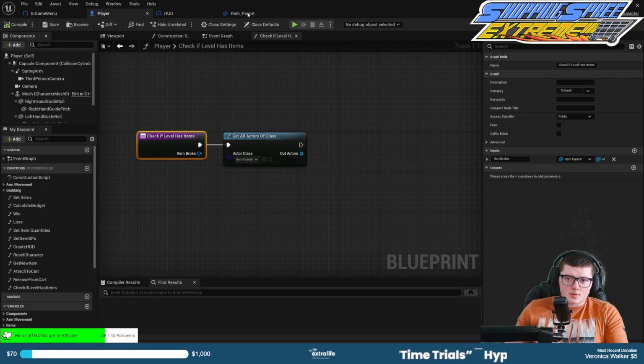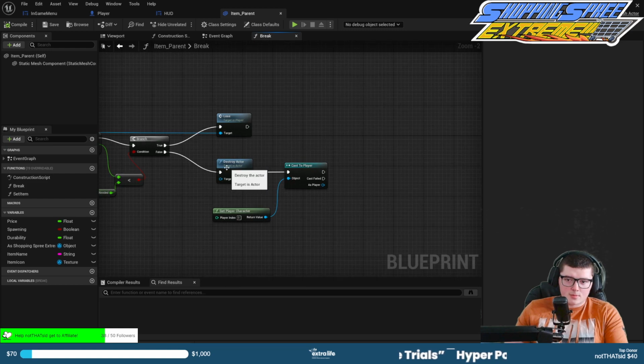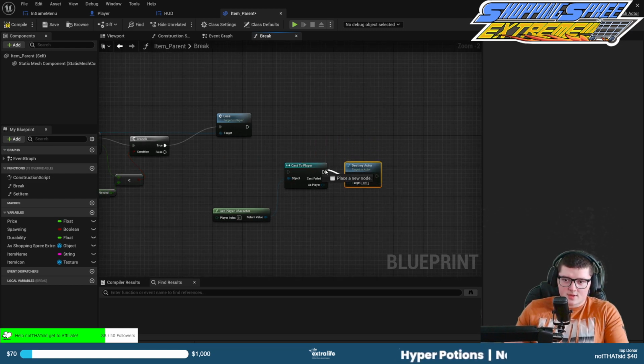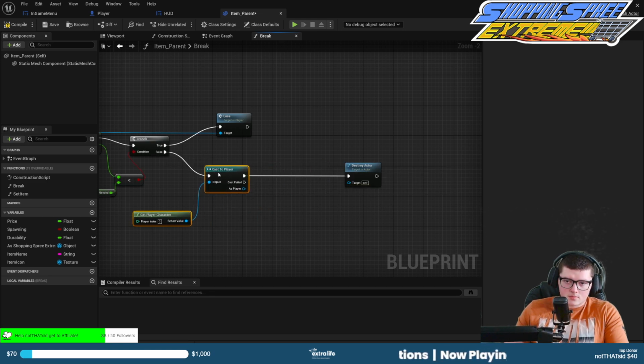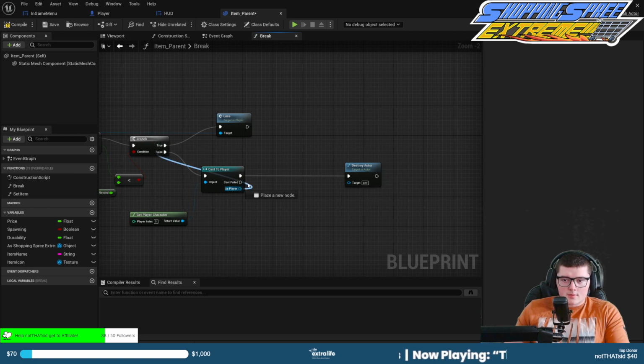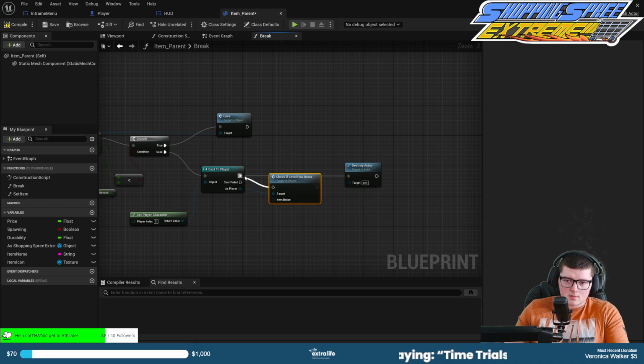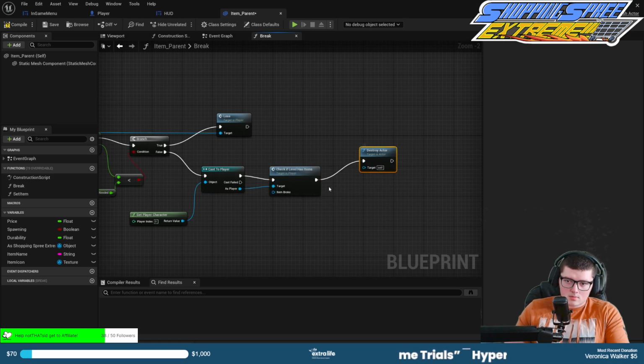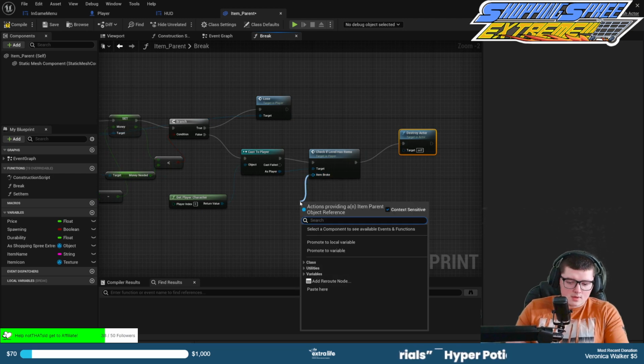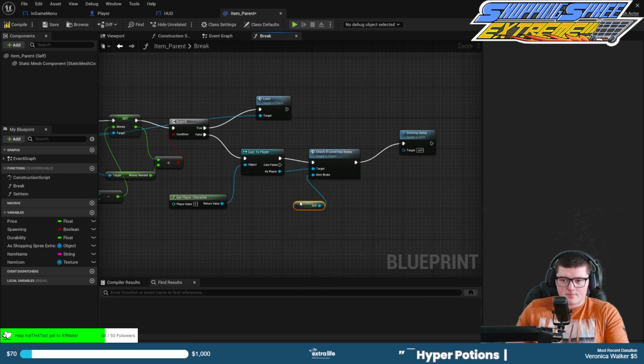So in order for that to work, we actually have to call this before we destroy actor. Because once we destroy the actor, the reference will be lost. So off of here we say check if level has items. We'll do something with that, but we'll say self here.